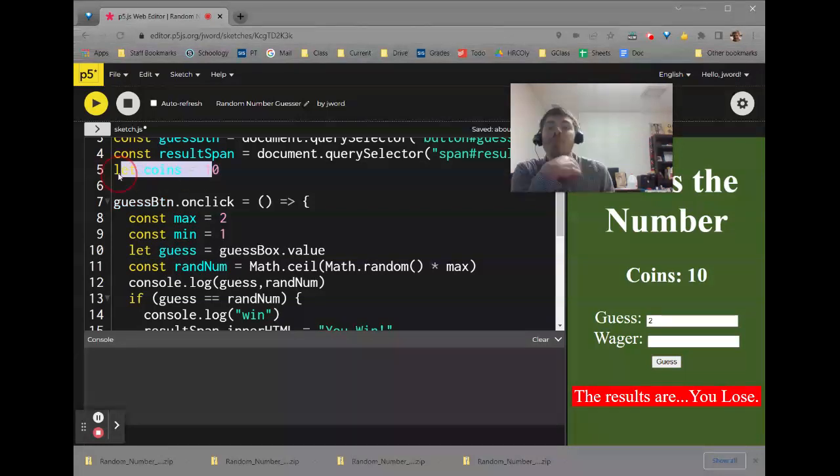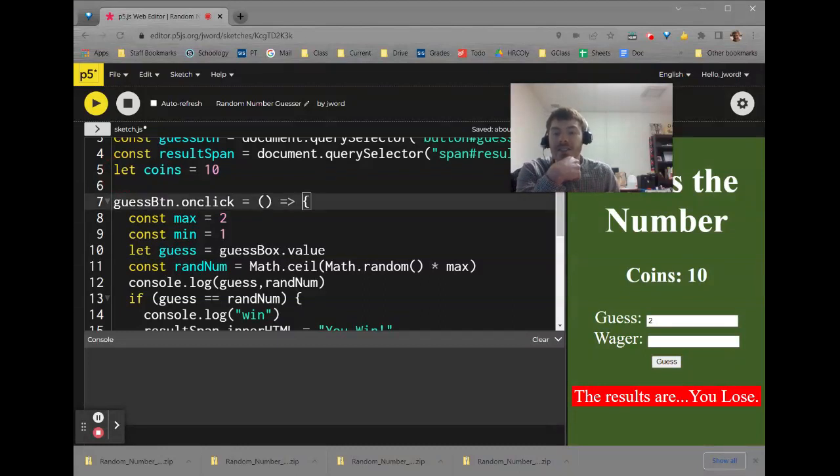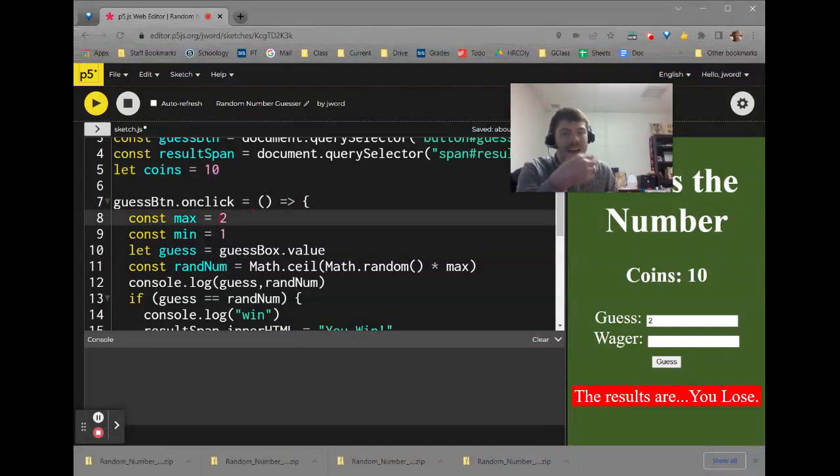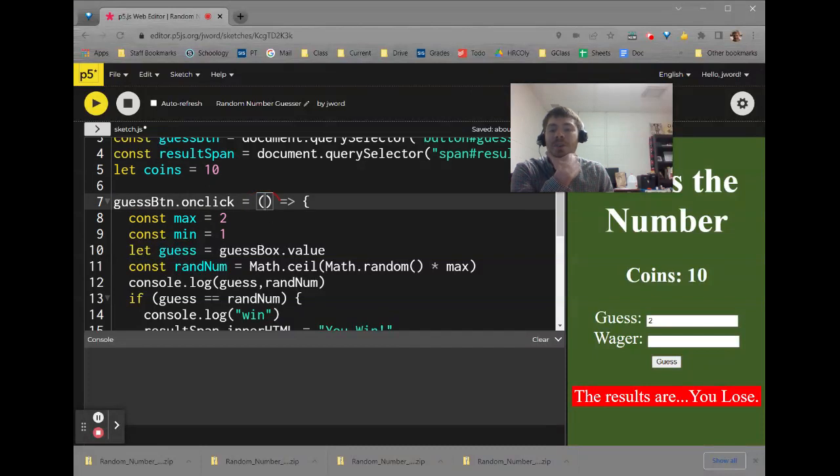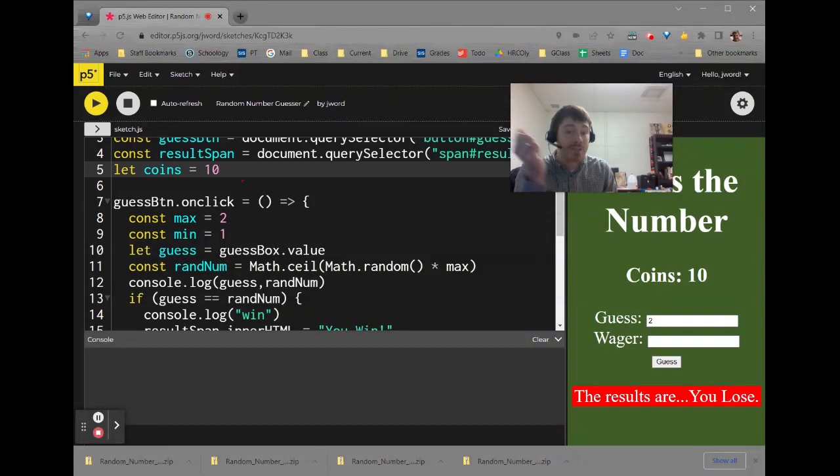Notice how I put it up here, not inside of this function, because this function is going to happen every time that you click that button. So if I put let coins equal 10 down here, then my coins would just reset to 10 every single time. So I'm going to have this outside of that function. This happens at the beginning of the whole application, so that part doesn't get repeated, because I don't want it to.